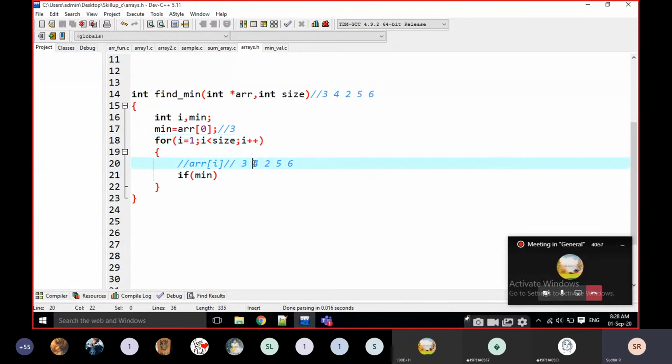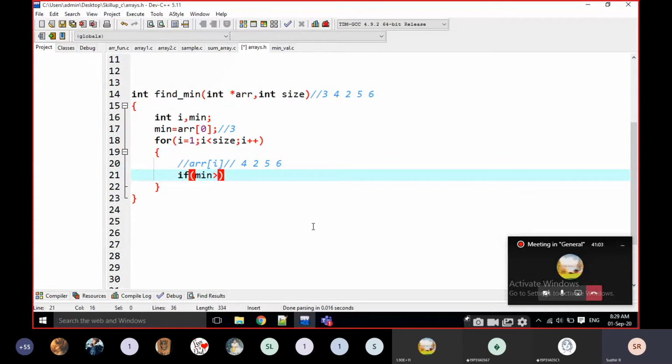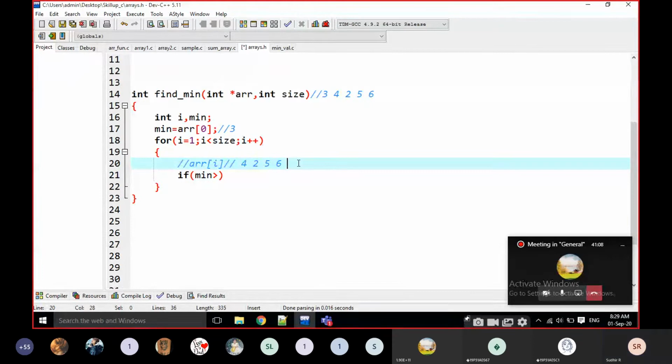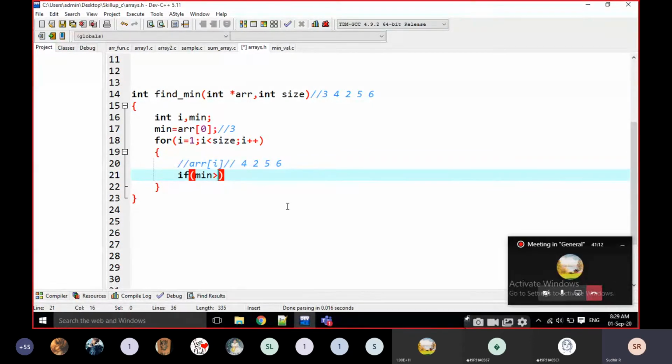That means it is going to come with 4 here. Now I am going to check here, if minimum is greater than, okay, if minimum is greater than, now what is the present value?